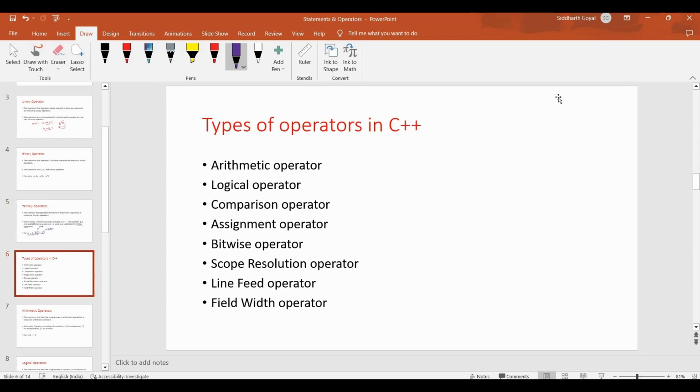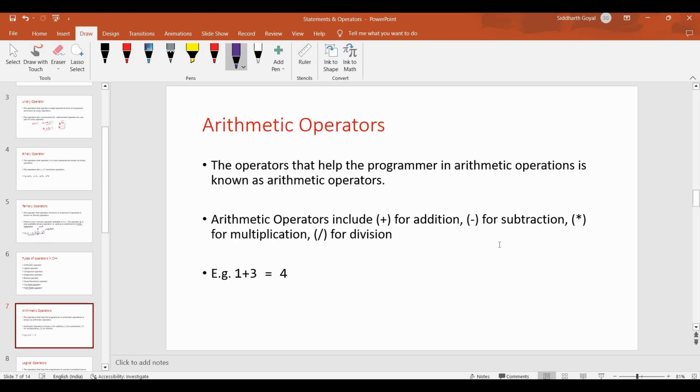Now there are different kinds of operators in C++: arithmetic, logical, comparison, assignment, bitwise, scope resolution operator, line feed operator, and field width operator. These last two operators are covered, I guess, in a single slide. The arithmetic operators are mostly plus, minus, divide or multiply. These kinds of operators don't need any explanation.